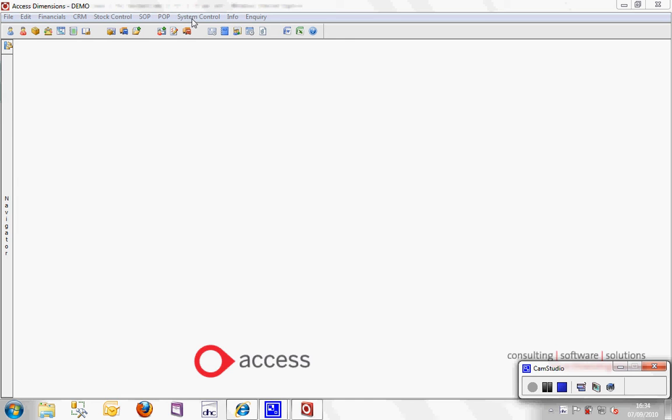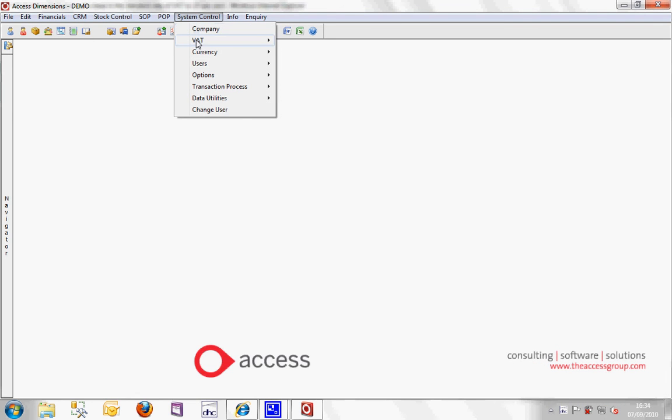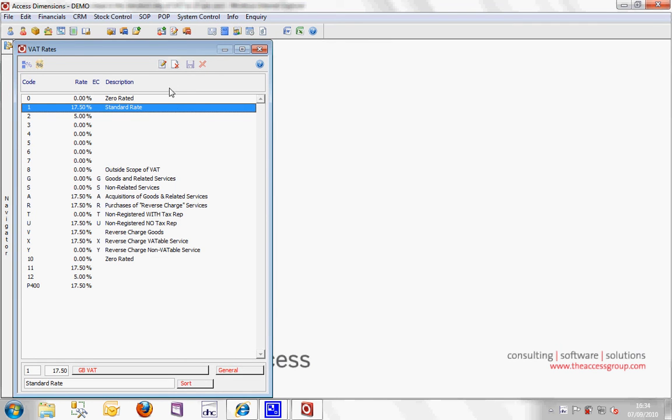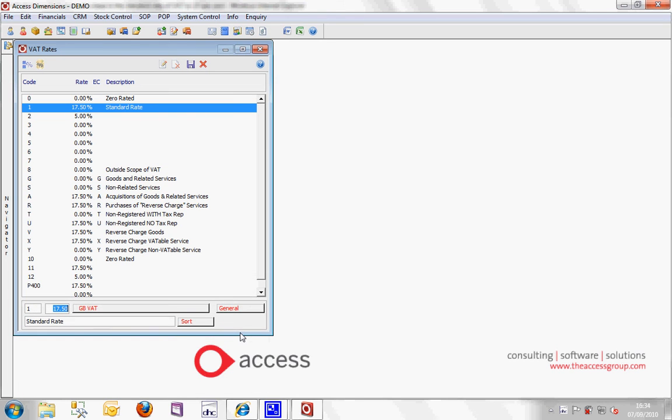Go to System Control, VAT, VAT Rates, and highlight your existing standard rate. Click on Edit Mode and change the rate to 20% and click the green tick or the Save button to save.